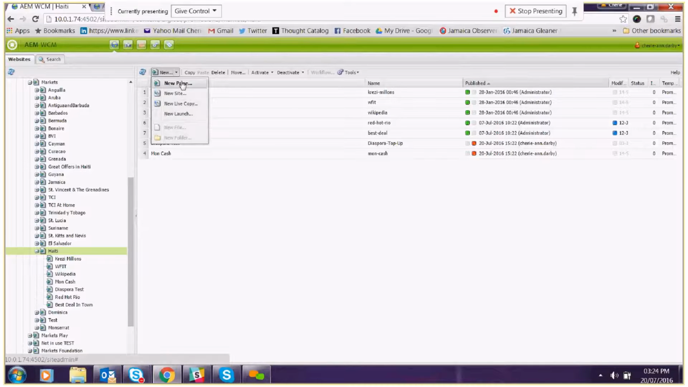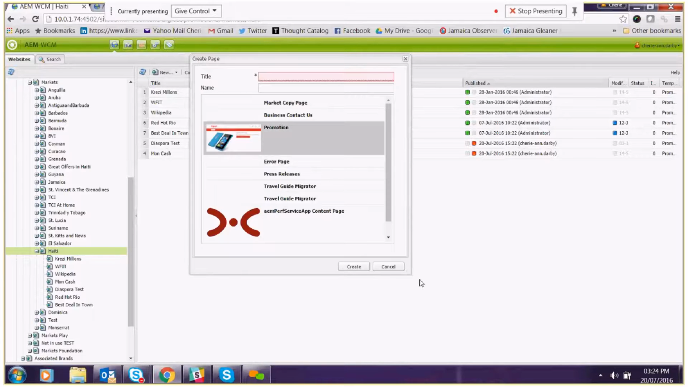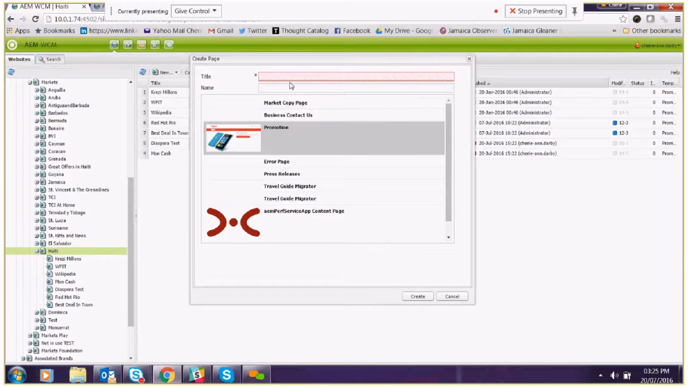Okay, so I'm going to do new page. And it's a promotion template, right? Okay, so let's create a new template. So I need to put in a title. This is just for my carousel banner. So maybe it's Red Hot Summer, right? That's just the name of the promotion. Okay, now what does the name mean?